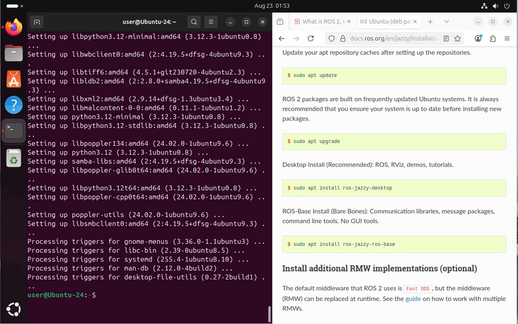All right, now the next step, as you can see, it tells you here what it's doing. It's going to do the desktop install version of ROS, which comes with Rviz, some demos, and some tutorials that you might look at later.